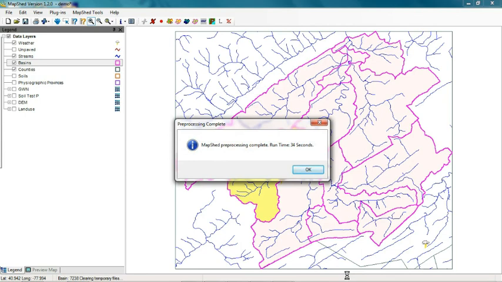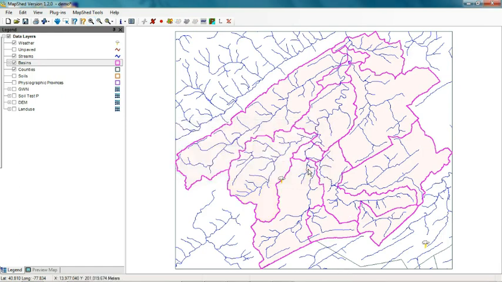In MapShed, the processing time is directly related to the complexity of the data layers and the size of the watershed that you've selected. So you may find that 30-40 seconds is typical, but it's not unusual to have processing last as long as 3, 4, 5, up to 10 minutes in very complex situations. So I'm going to say OK here, and then we'll take a look at what's happened.